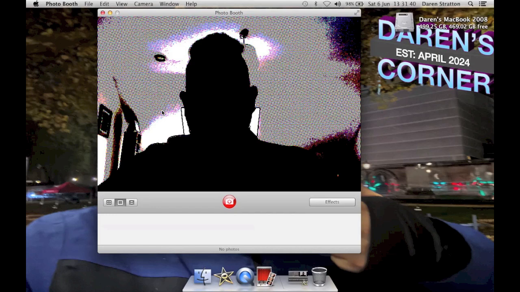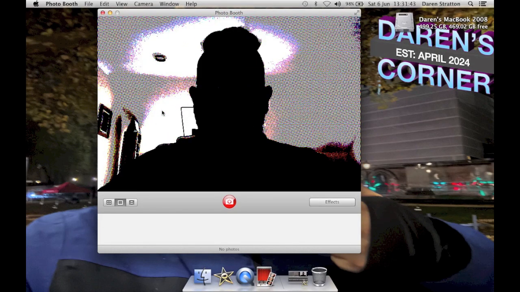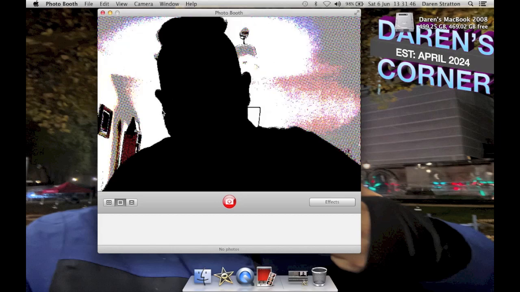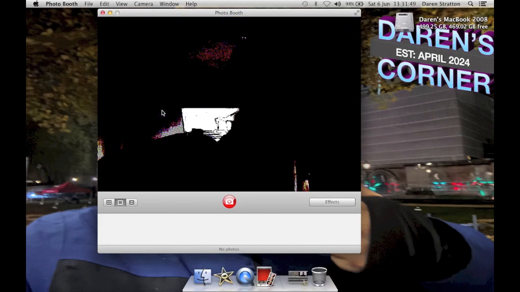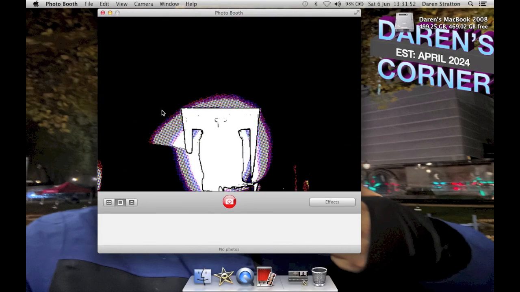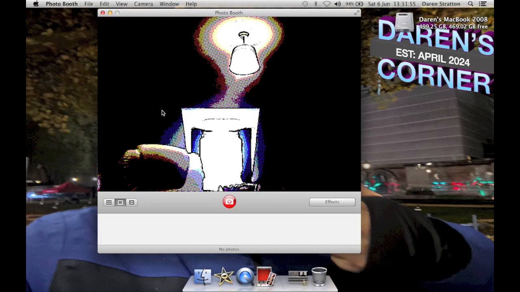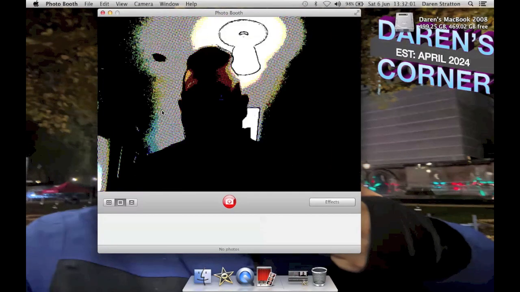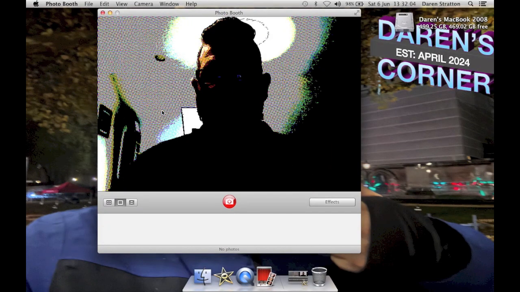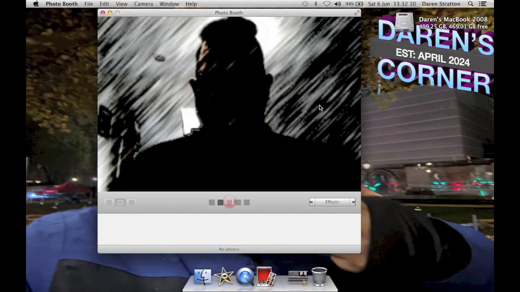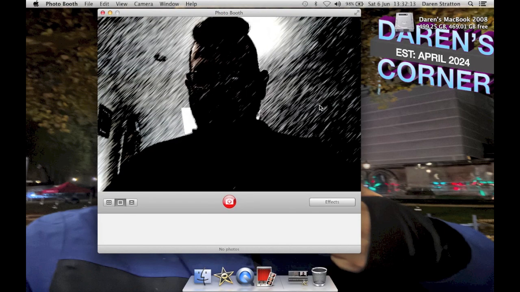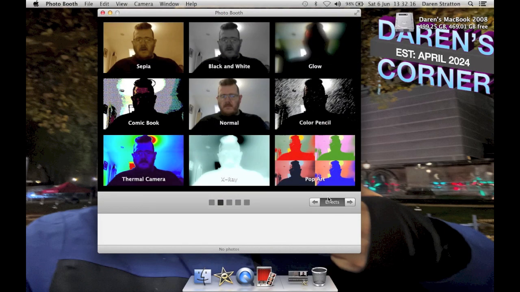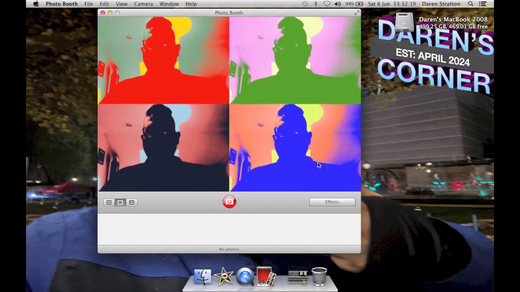This comic book of me makes me look invisible. Let me just turn my light on quickly. I can't believe I'm doing this in broad daylight, but it's got to be done. There we go, but I still come out a bit dark. Let's do colour pencils. And then this is what I look like in pop art. Definitely feel like Andy Warhol.